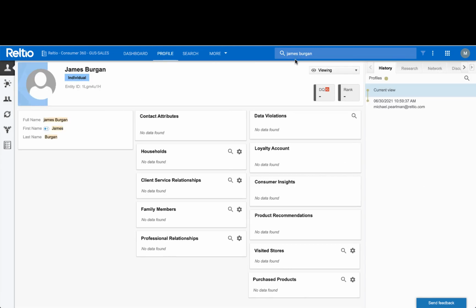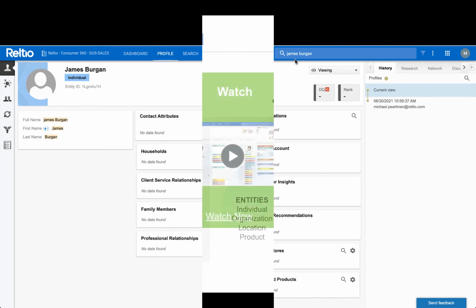In summary, Reltio's API-first approach enables a modern data architecture, supporting the business initiatives most critical to our customers, such as enhanced customer experience, contextual marketing, and more efficient and effective sales operations.